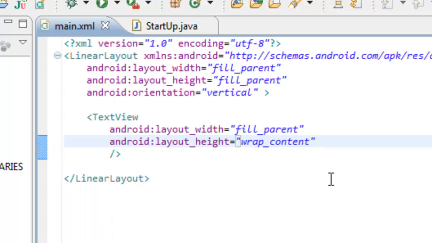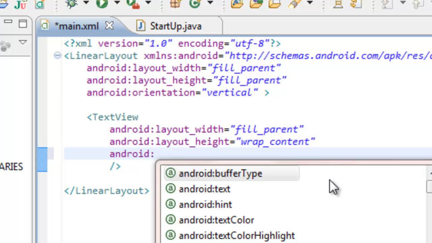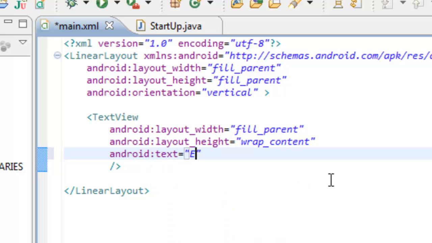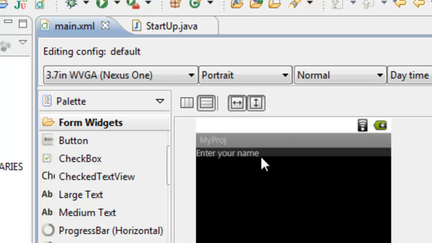We need to put some string into that text view. So android:text, I'm simply specifying the text: enter your name. That's it. Save this, and go to your graphical layout. You can see that enter your name right now. Right now I'm going to execute this application.